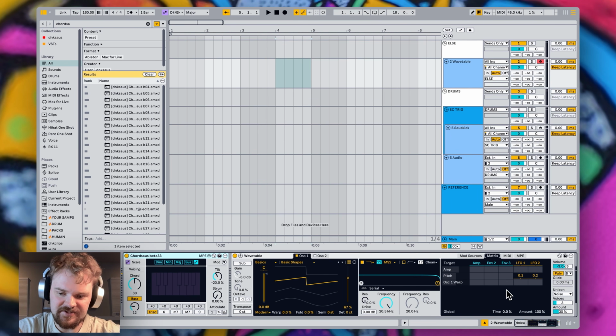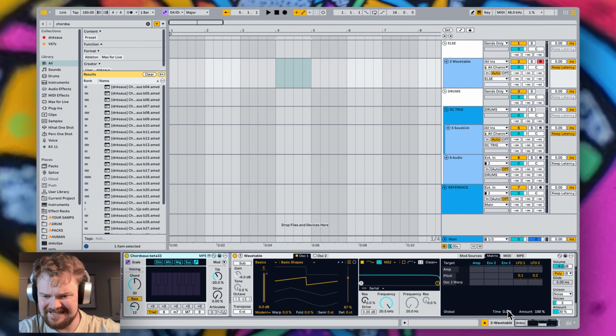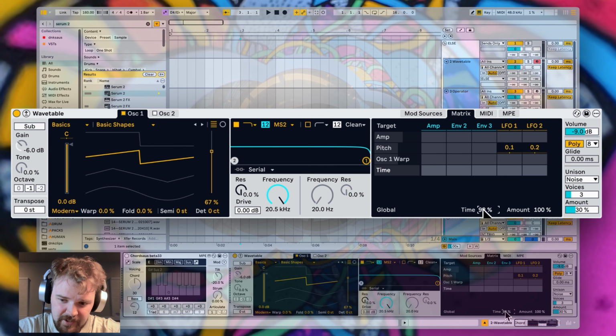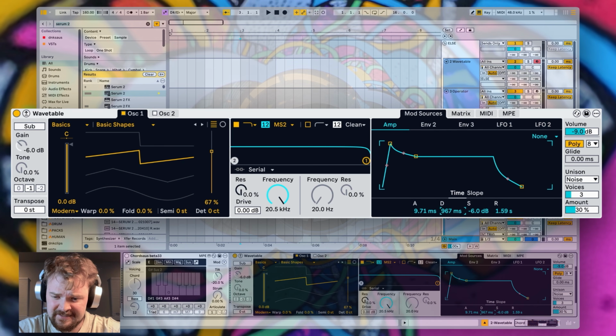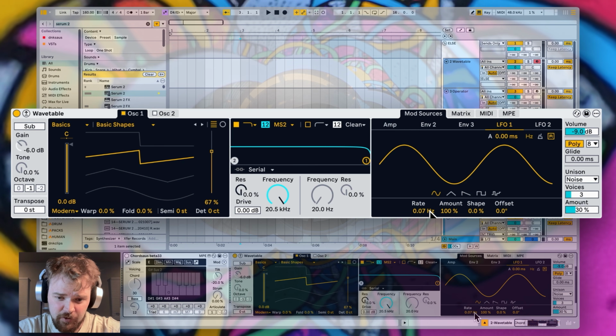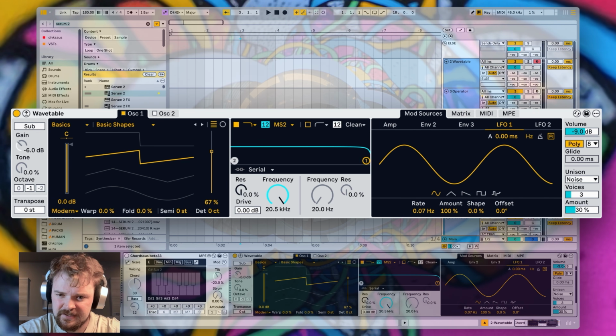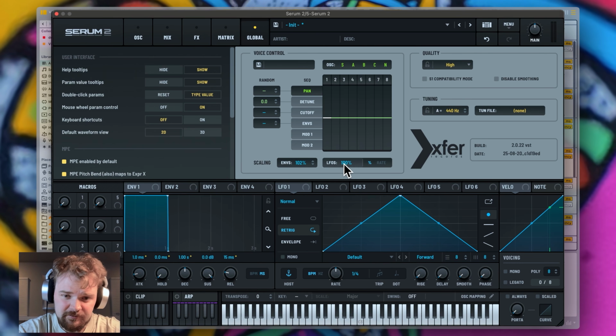I want to show you what I think is the most important knob that you can find in any synth. A few stock synths in Ableton and also Serum 2 have this global time knob. It will control all attacks, decays, releases, and LFO rates that happen in the synth, although some synths you might find it just controls the envelopes. In Serum 2 you'll find that there's one for envelopes and one for LFOs.